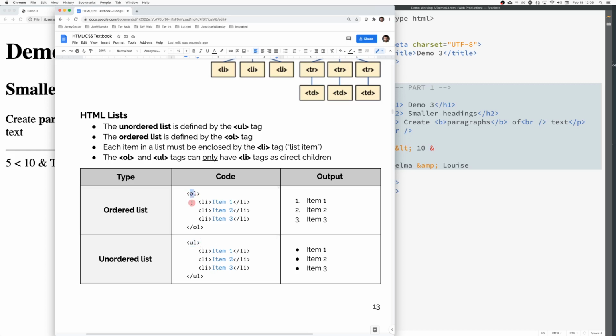So OL, ordered list, UL, unordered list. It's the first letter of the word that we could use to remember the tag name. So that's the parent. When creating a list, you first need to define the parent as either an ordered list or an unordered list. Then you need to put the items inside the list, and that's where the nesting comes.